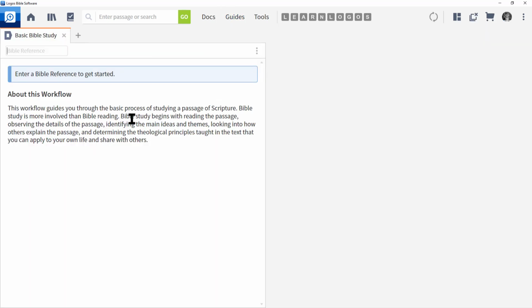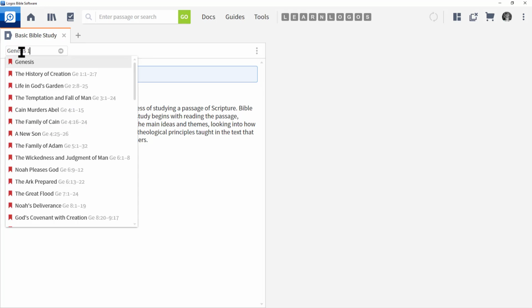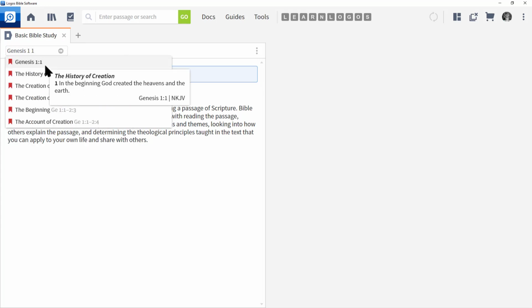Our workflow is opened up at the left and it's labeled Basic Bible Study. Notice the reference box says Bible Reference. So let's put in a Bible passage, Genesis 1:1. From the drop-down menu, choose Genesis 1:1.